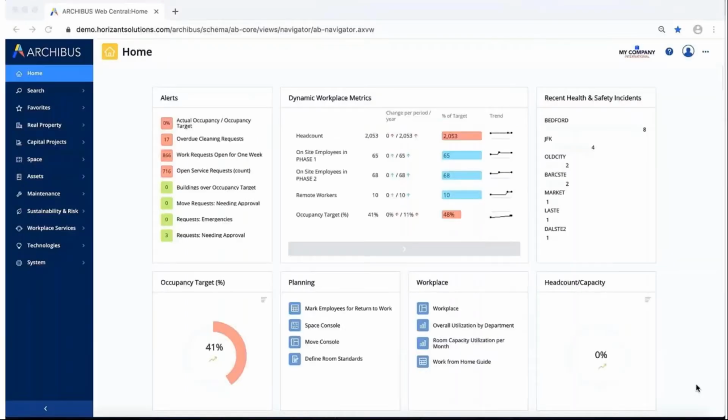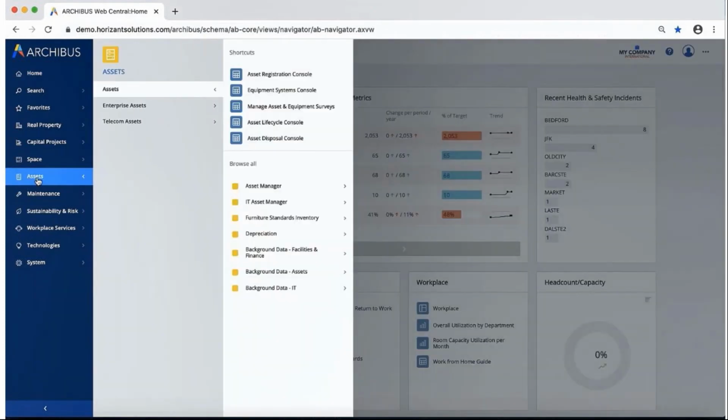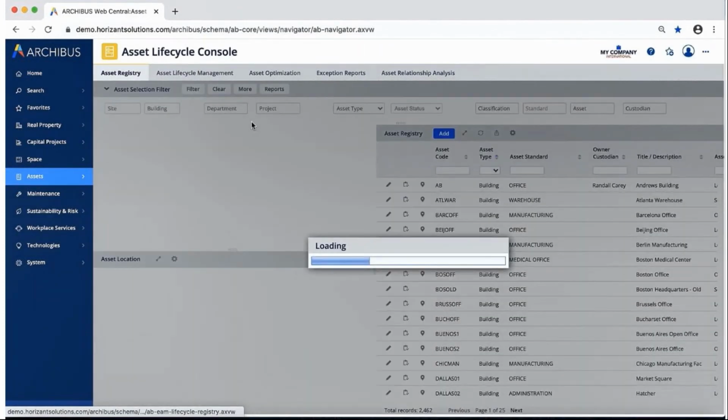Now, one of the nice things that Archibus has done, and this is an important element of asset management, is helping us identify some of the exceptions of data that might be missing. And this is especially important to assets because the more you know, the better you can help manage the portfolio of assets. So we're going to look at the exceptions, and we're going to look at ways that we can go ahead and update our status.